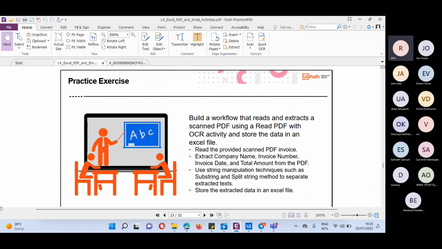All right, so I need to open my Studio. My connection is stabilized now.